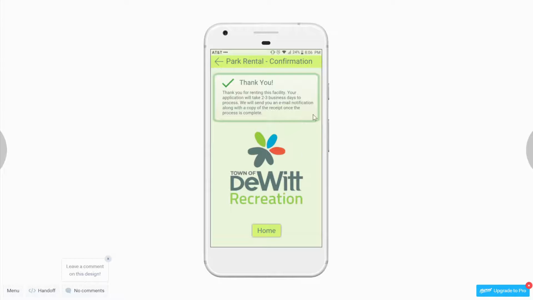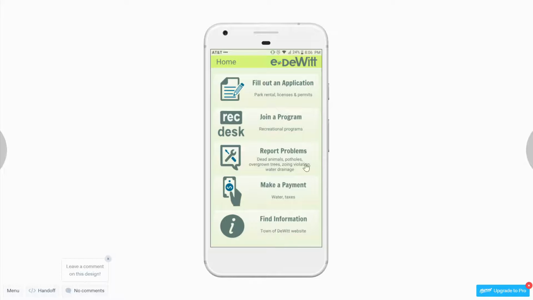And then they will get this confirmation message telling them that they have been successful at renting the park, and they will get email notification. And let's go back to home. Let's assume that we want to join a program.